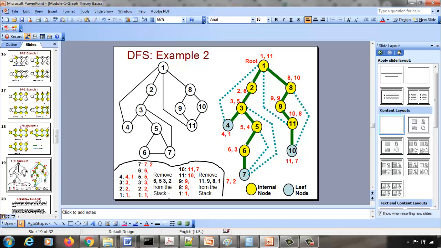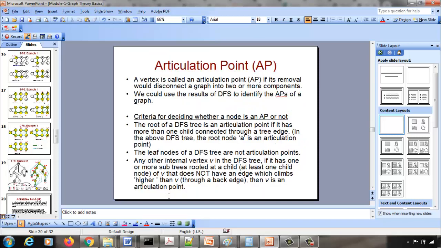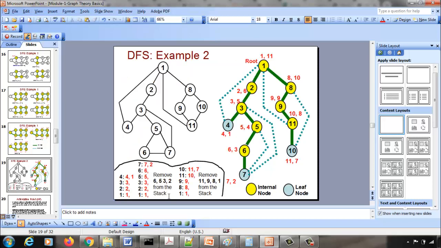One application is to decide whether a vertex is an articulation point or not. Now before we do that, let us look at depth first search on this graph. So let us say I start with vertex 1. So push vertex 1 to stack. So the push order for vertex 1 is 1.